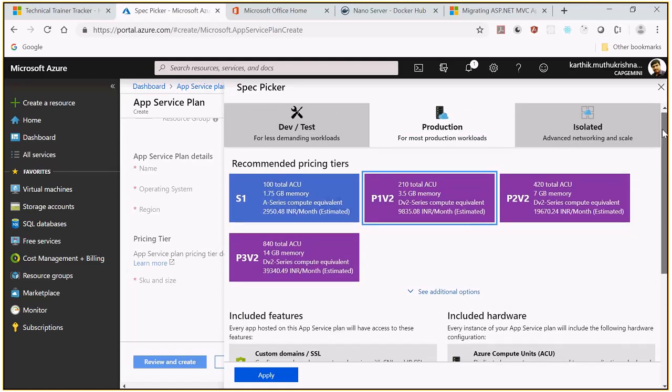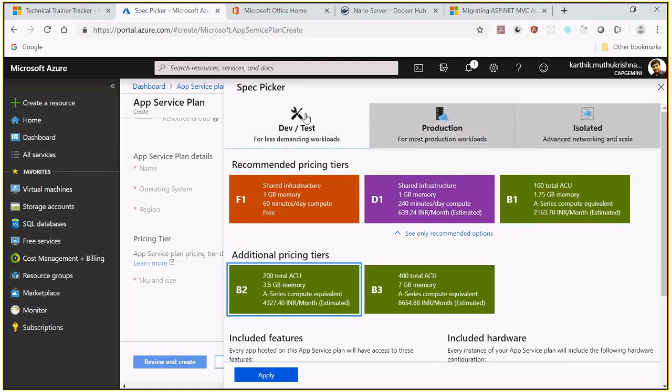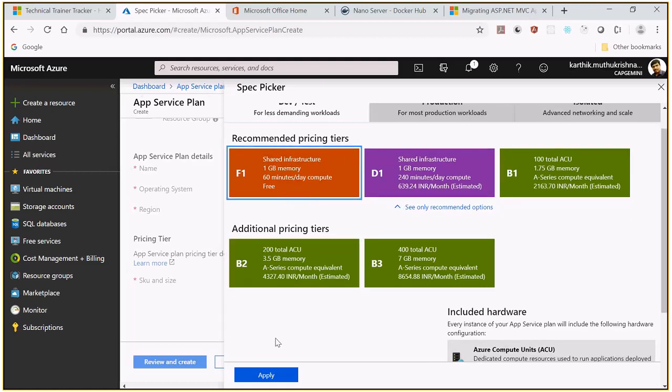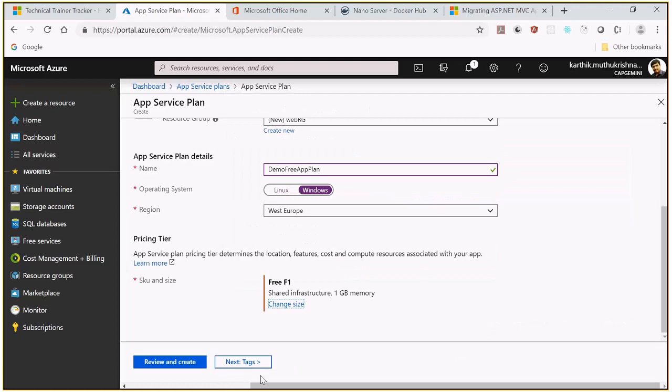So this is what my app service plan is. In this, I'm going to simply create a free plan because it's just a demo. Let me apply that. So, demo free app plan in Windows in West Europe. I've just selected that, and let me review and create it.